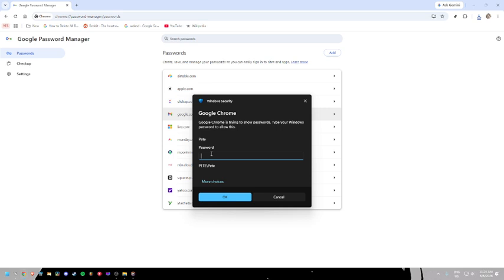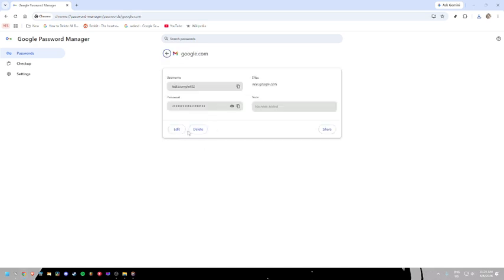Take a moment to double-check that you selected the correct website before deleting anything, especially if you have several similar entries saved. That covers everything you need to know.